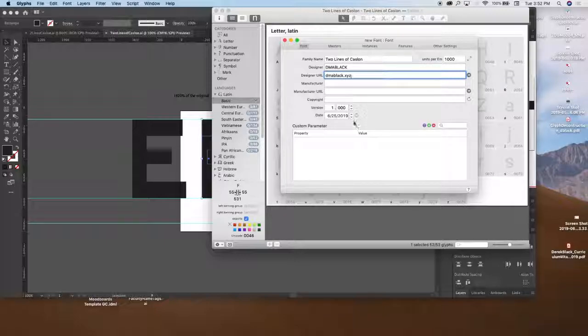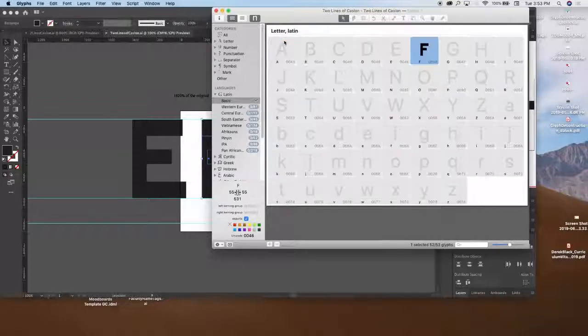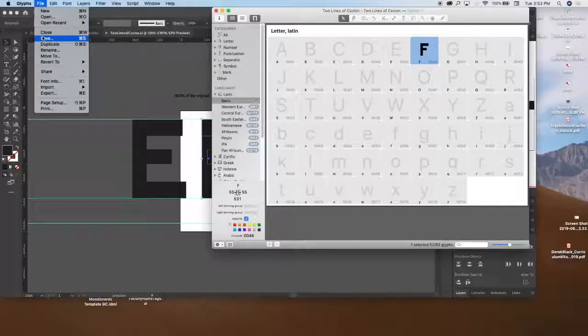And then I'm going to click on this little auto-generate right down here on the right, that little circle. And it's going to automatically plug in copyright 2019 by DMA Black, all rights reserved. And the date will automatically plug in as today's date. So this information is set. I can close this, and now I can actually save it.